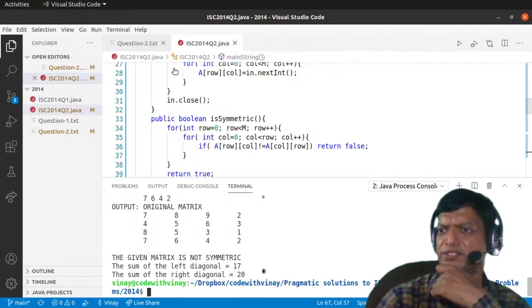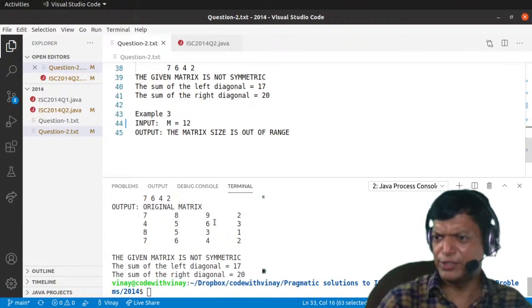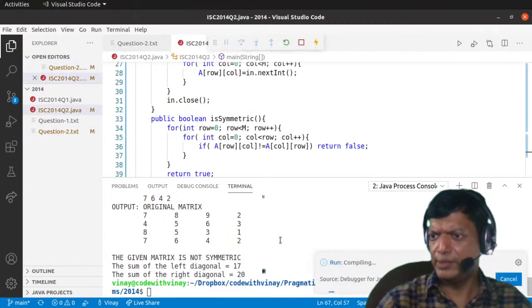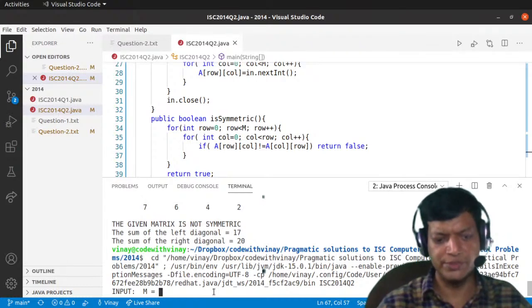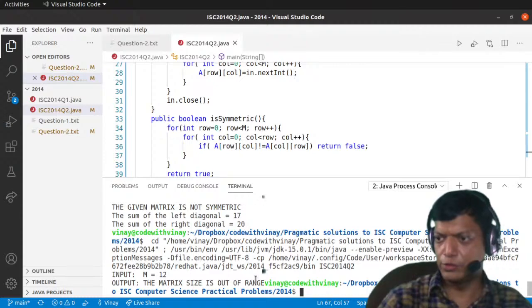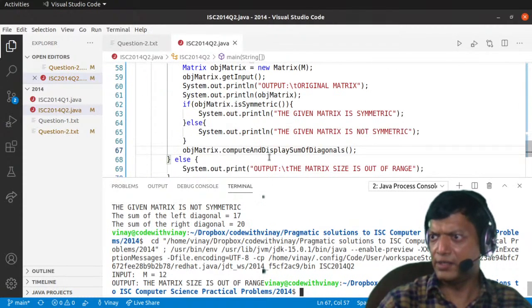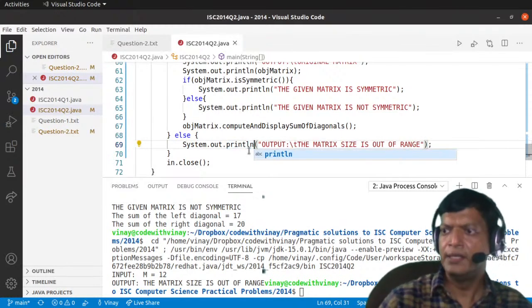17 and 20, is it correct? 17 and 20 is correct. And now, just for the sake of completeness, we'll try out the last one also. So let me run it again. They have given the last input as 12. 12 is more than 10, so it is not supposed to work. If I say 12 and press enter, the size of the matrix is out of range. We forgot a slash n over there, so let's add a slash n. Over here it should be println.